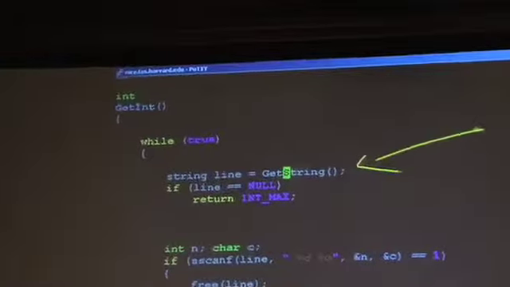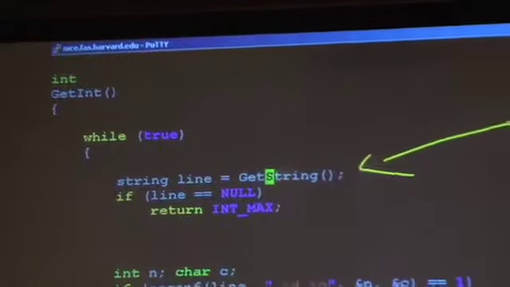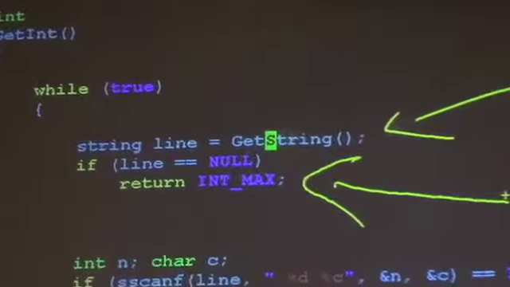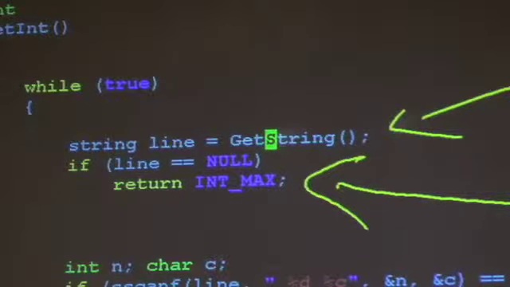So how are we leveraging this? We get a string up here. We call it a line, the variable called line. Then we do a little sanity check. If line is null, return int max. So here's where you trip over a little limitation or frustration of C. If something goes wrong in a function that's supposed to return an int, how do you signify an error?